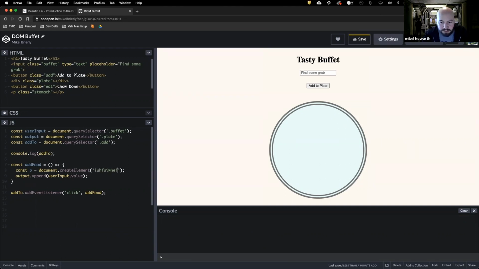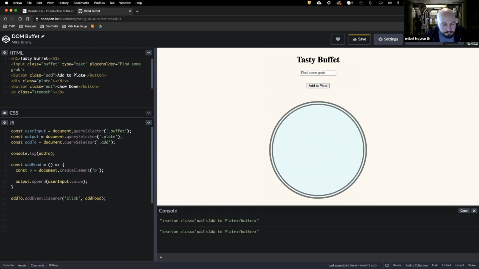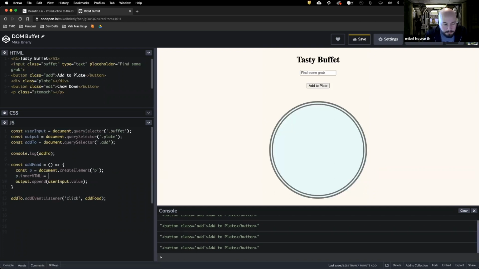If we put something in here like garbage, it probably won't work because that's not a valid HTML element. But we know that a p tag, a paragraph tag, is. So we're going to make a paragraph tag, p. Cool. Now, there's another method we can use called innerHTML. And this one is also descriptive as to what it does. The syntax is different though.